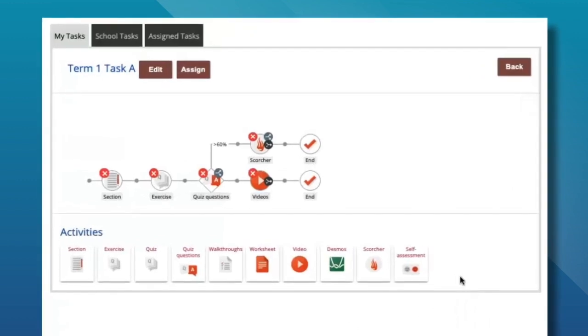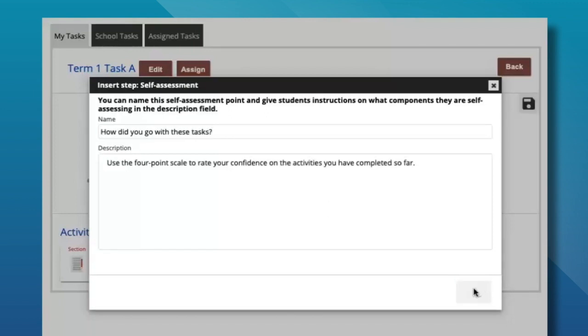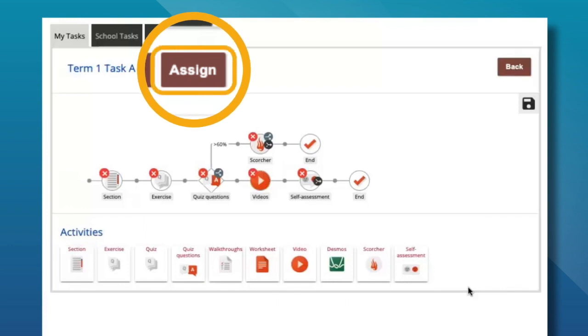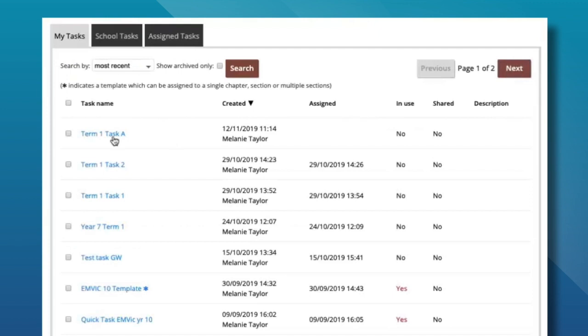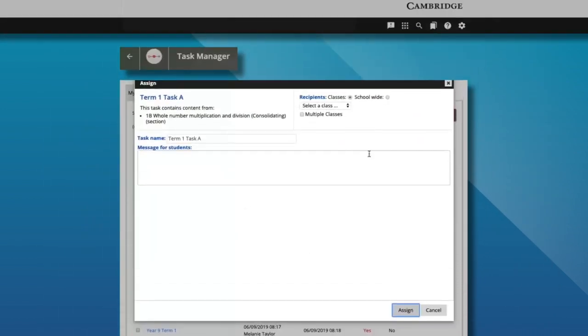The self-assessment icon can be added at any point along the task and asks students to rate their confidence on the activities completed. The task can be assigned once all of the activities have been added, or can sit in the task bank until it is assigned. A task can be assigned to multiple classes or individuals within a class.